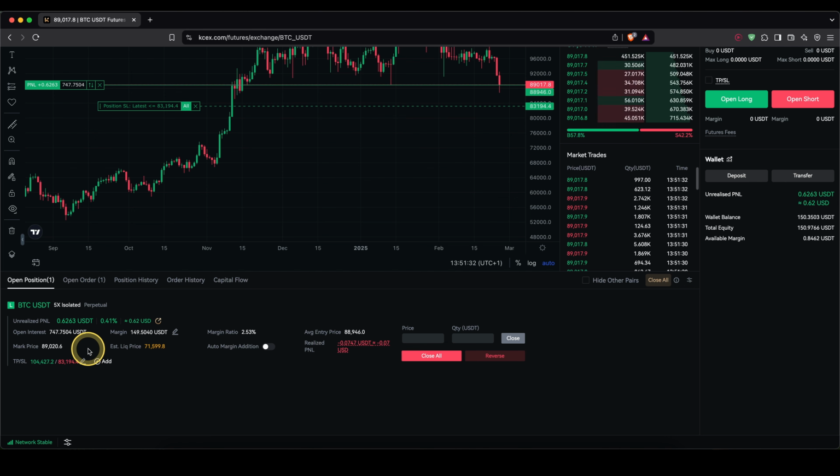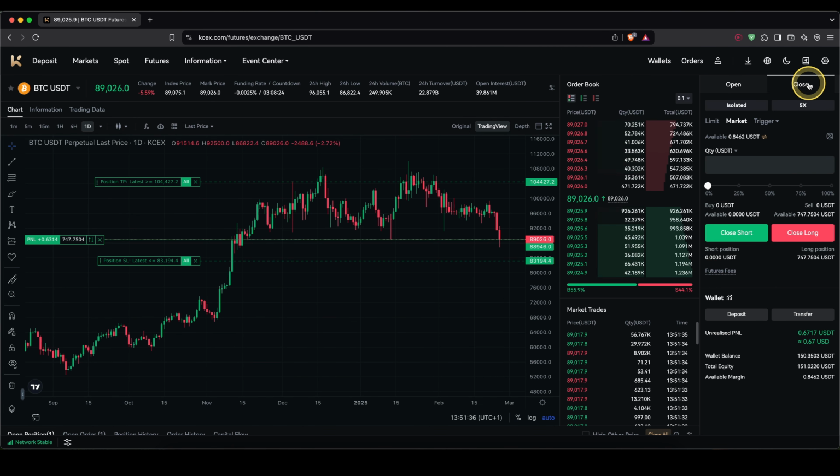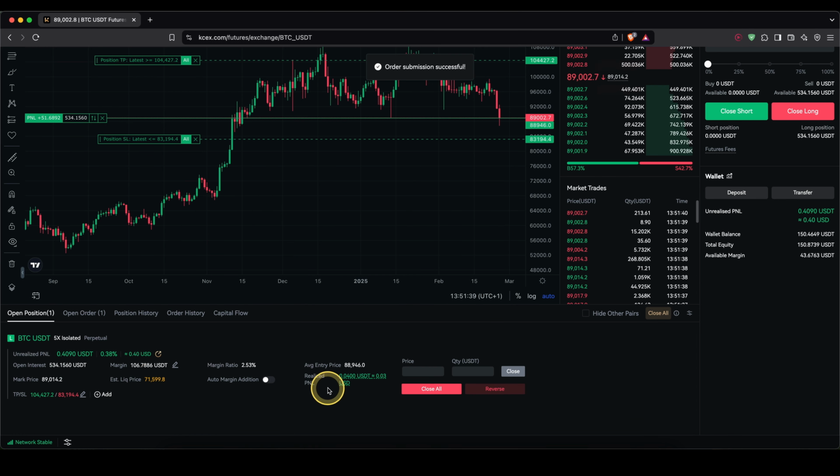So that way I can easily increase it, and to decrease it, just go here to close, and then choose how much percent you want to close, and then just click on close long to take some money out of this trade. If you want to change your leverage, you can easily do that.